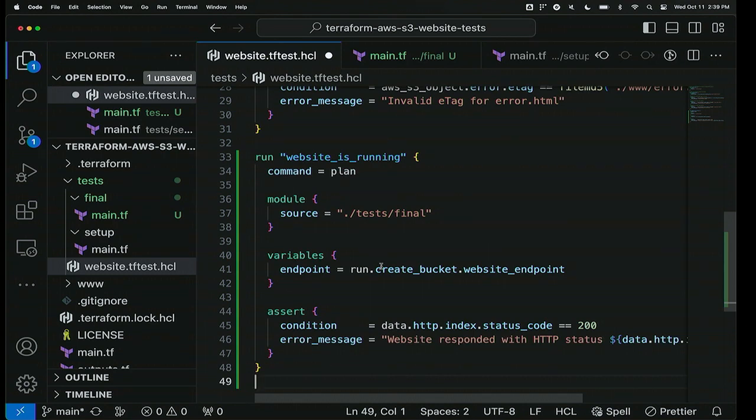So here, again, we are just running a plan since we'll know this information at plan time. This data source is evaluated during a plan. We're calling that test final module that we just used, setting the endpoint to the output of our create bucket test, and then making sure it returns a 200. So let me save that.